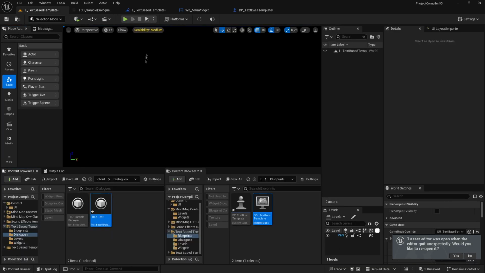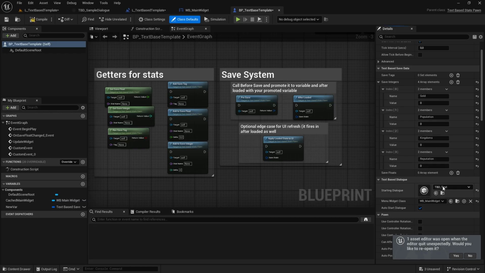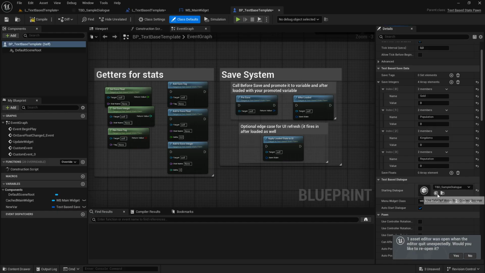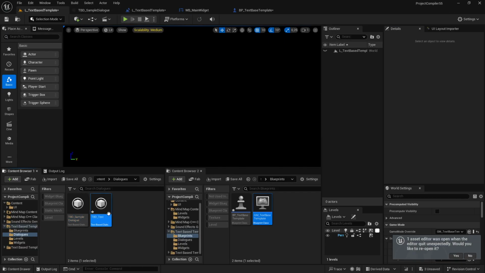And yeah, if you want to assign, you would just press TBD test and then go to your pawn and just replace. Yeah, and this is from here. And we return back and save it. I can remove it.